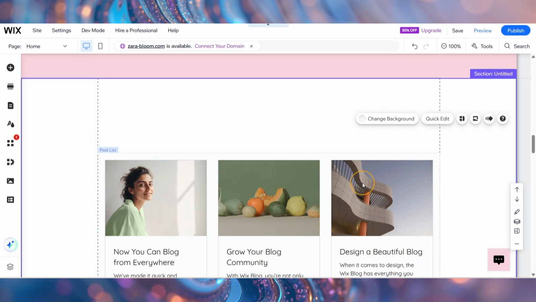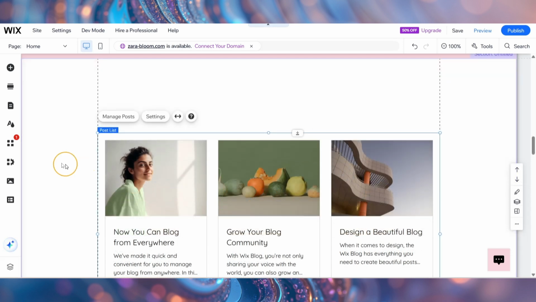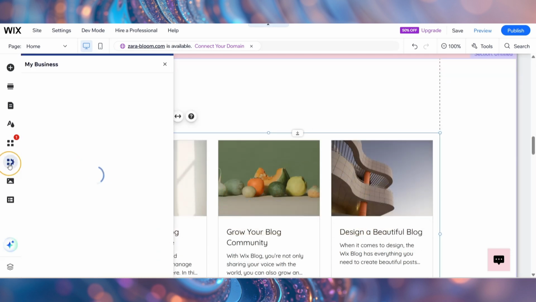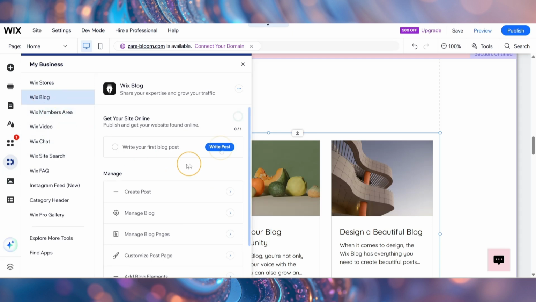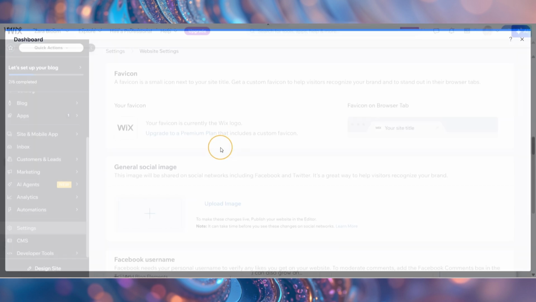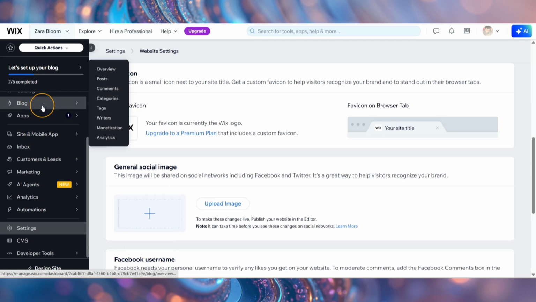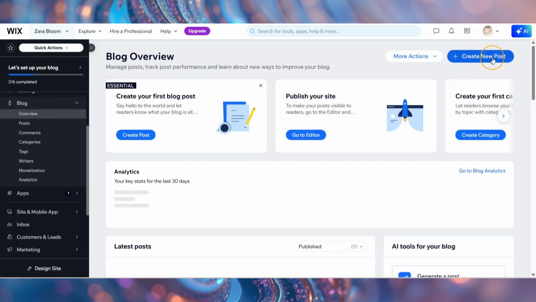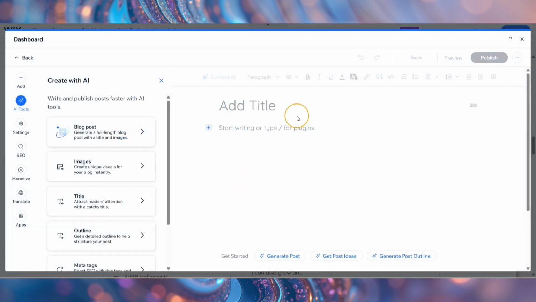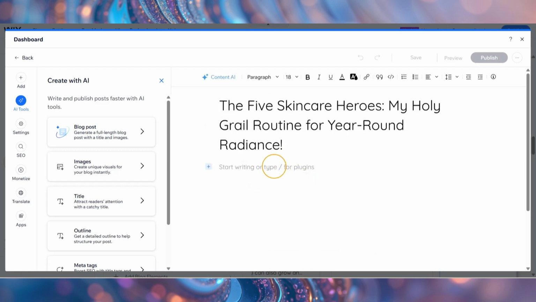Now, it's time to learn how to write your content. So go to the My Business button on the left, select Wix blog, and click on Write Post. By the way, you can also see blog on your dashboard, and you can also create a new post from your website's dashboard. Anyway, going back, once you do that, you'll see this on your screen. So this is where you'll be able to start writing your blog post or your content. So go ahead and input your title as well as your content.